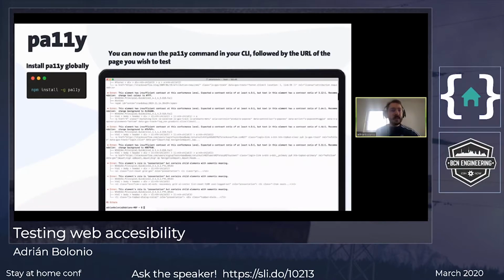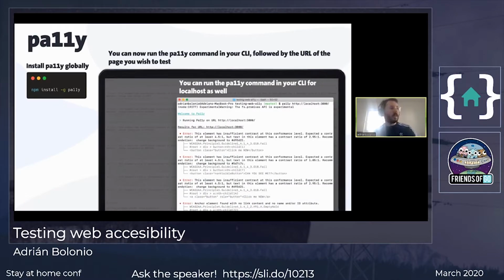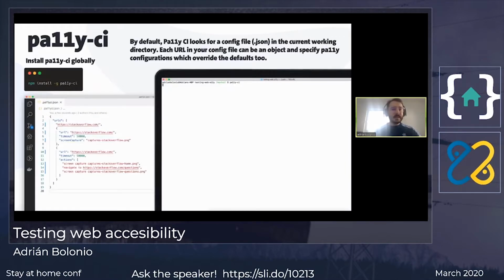But in this case, I think Pa11y is giving you a bit more information. It's giving you the principles and the guidelines that they fail, so in the WCAG, AA or AAA, as well as giving you the full map of the HTML elements and the exact element where the issue is happening. And you can run this over your localhost as well, so you don't need a developer environment or anywhere to upload your code.